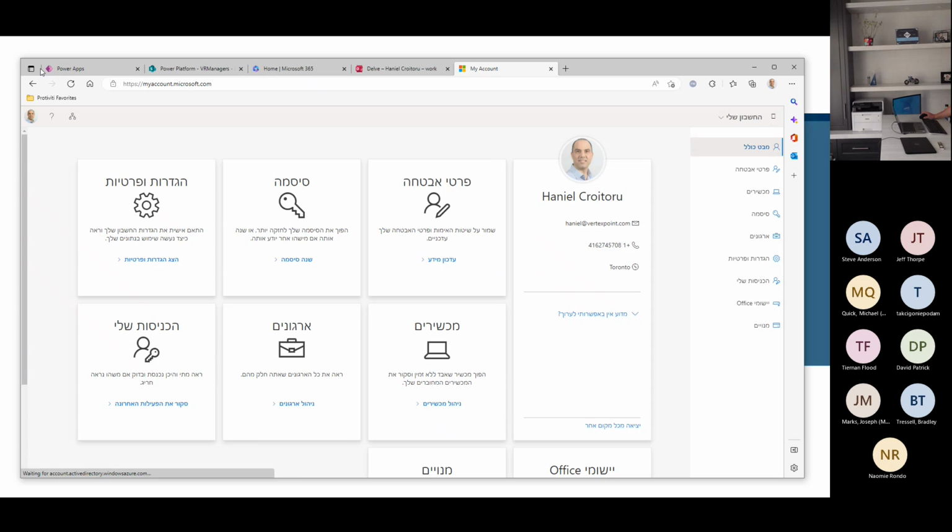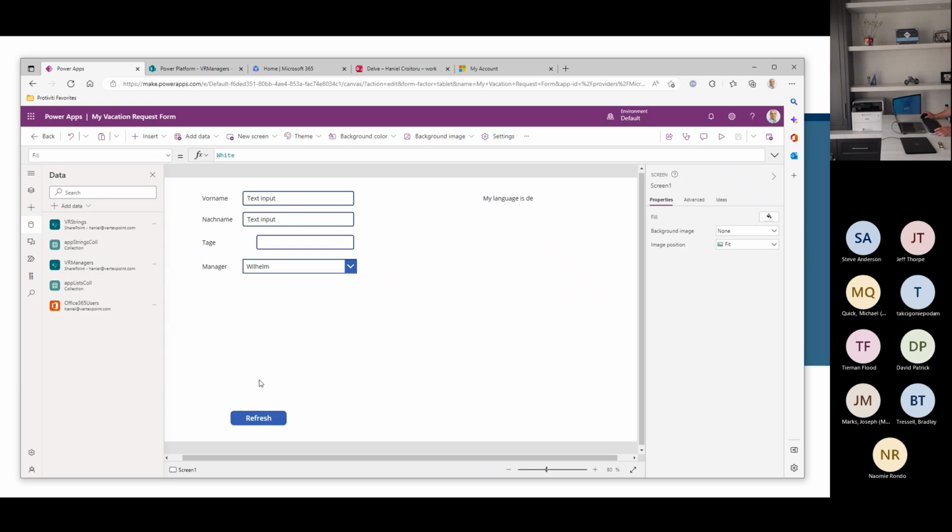So I'm just going to let this do its thing, then go over here. I'm going to hit refresh one more time. And there you have it. All the labels, all the list items, everything in Hebrew.